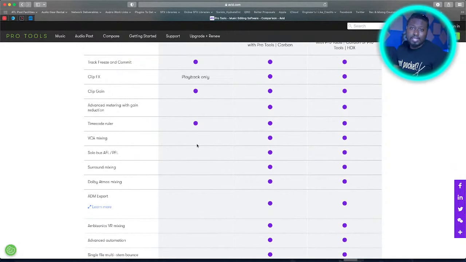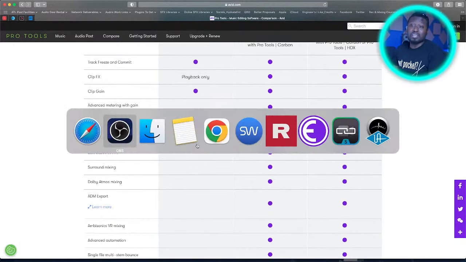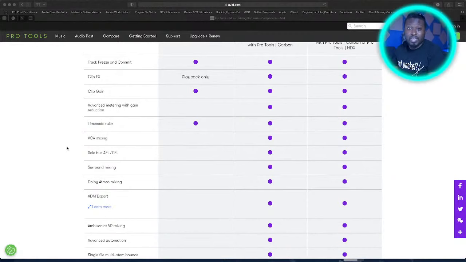VCAs, you only get that in Studio and Ultimate. But again, if you're on the Artist side, you're probably not doing any heavy mixing to where you need to worry about VCAs. Basically, a VCA is a way for you to group a bunch of tracks together and control the volume of all of those tracks on one fader. So it's a very nice clutch move for mixing, but it's not a must-have.